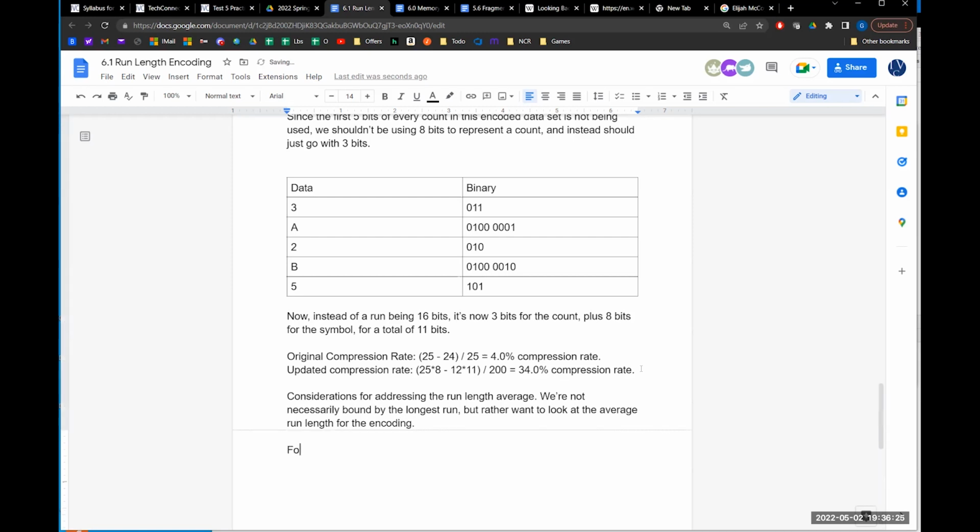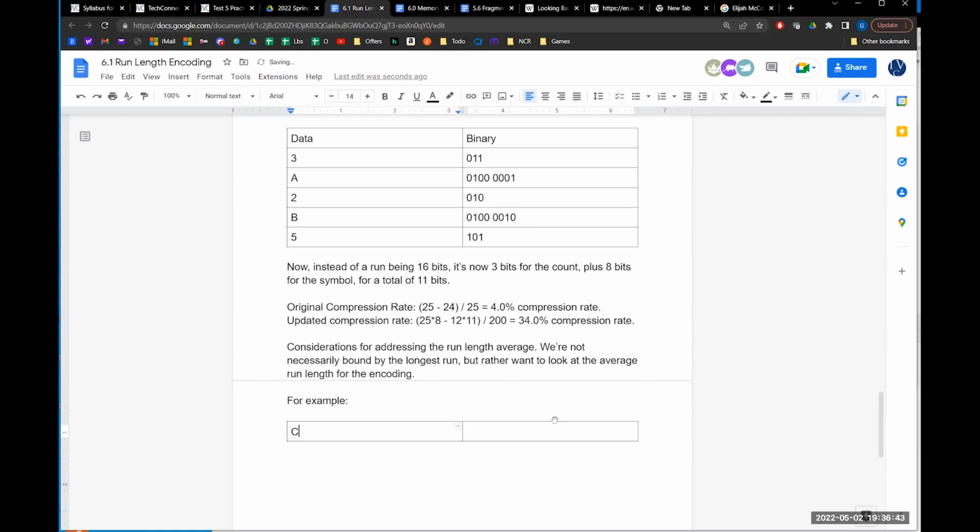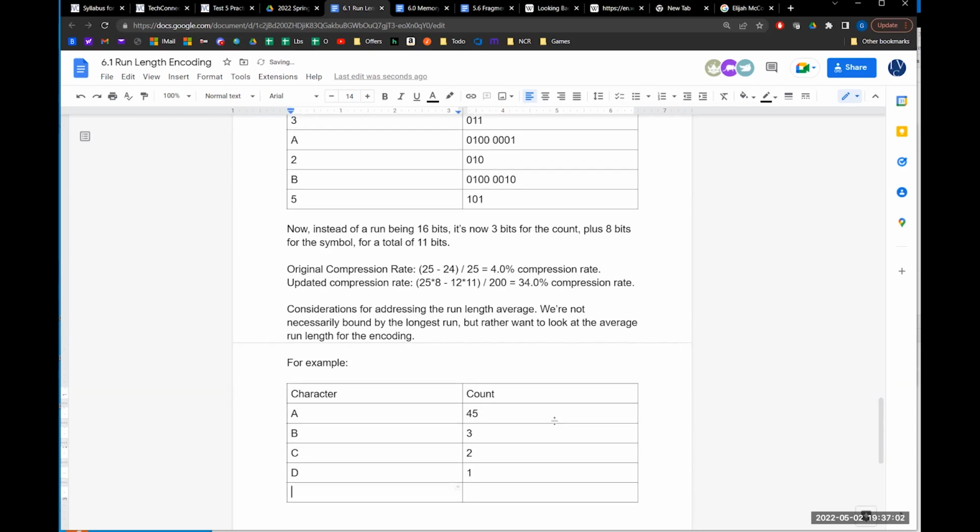All right, so for example, let's say we have, and we'll say do 4 runs. I'll just go ahead and straight put it as a table, not bother with the data. Character and count. So let's say we have A, big A, little a, whatever, and then say we have 45 of them. Then there's B, counts 3 times, C is 2 times, D 1, and then E pops up, whatever, 5, and then A is again here 11 more times.